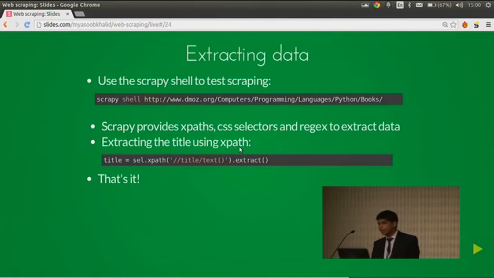So, extracting the data. If you want to test your XPath, you can simply use the handy shell tool. Scrapy ships with a shell tool. You can simply type scrapy shell and the URL on which you want to test your XPaths. Scrapy will open a session for you. Scrapy provides XPaths, CSS selectors, and regex to extract data from an HTML document.